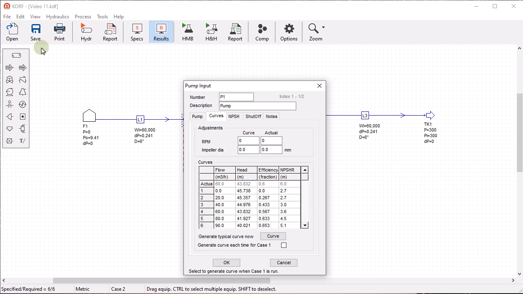Congratulations! Now you know how to calculate pumps, create pump curves, and use pump curves in Corf.